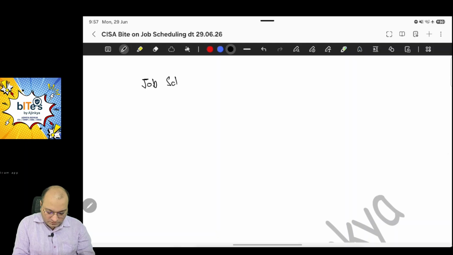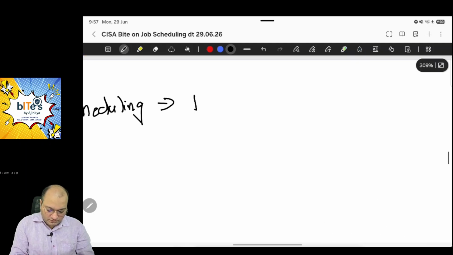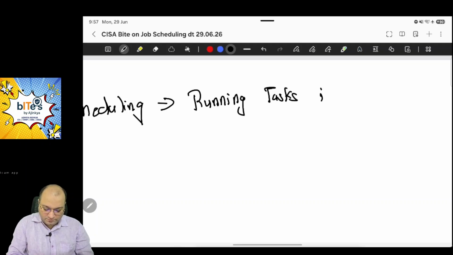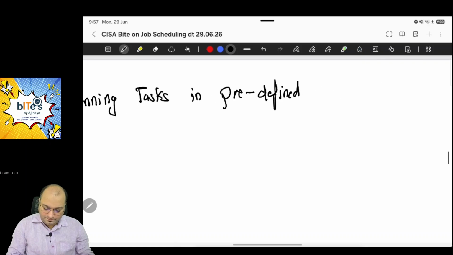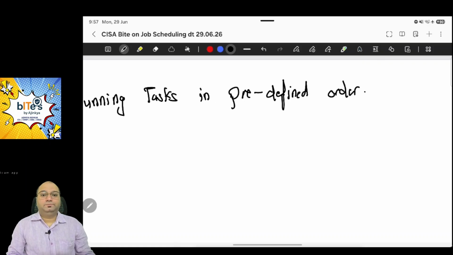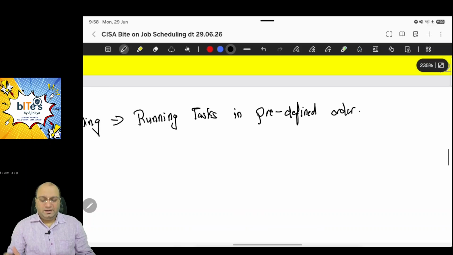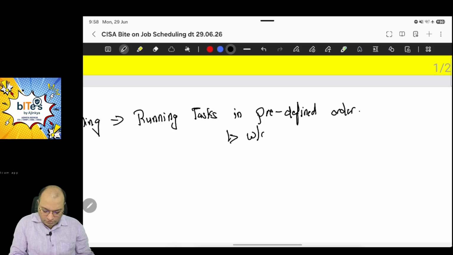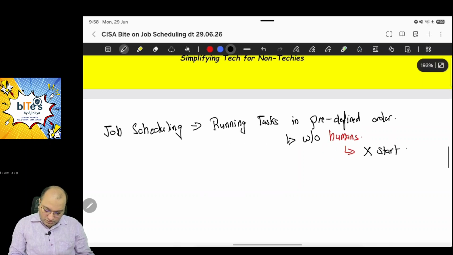Job scheduling means running tasks in predefined order. These tasks run without humans, and humans don't have to click start. That is why we call them automated tasks.